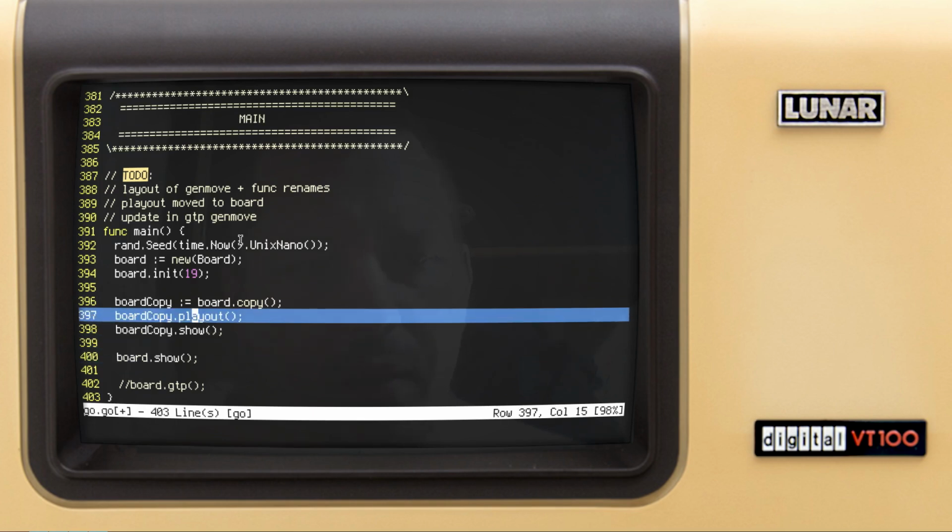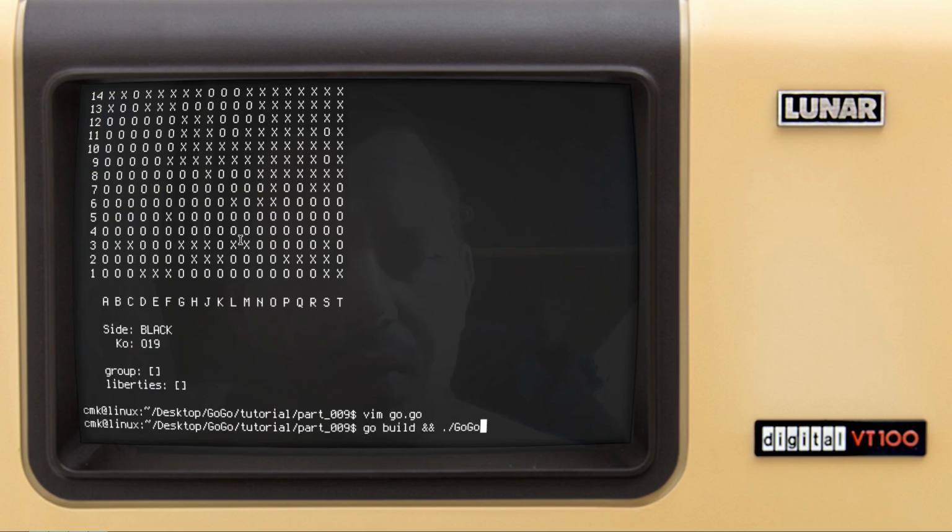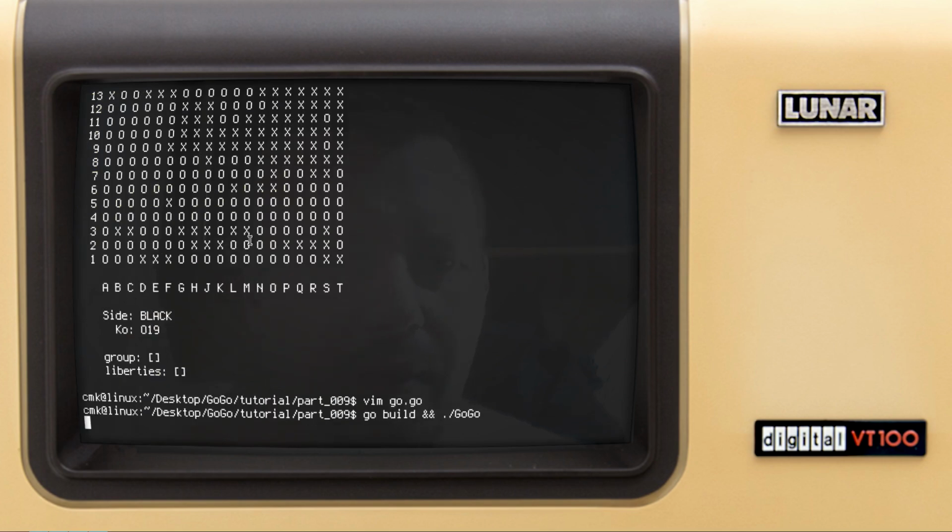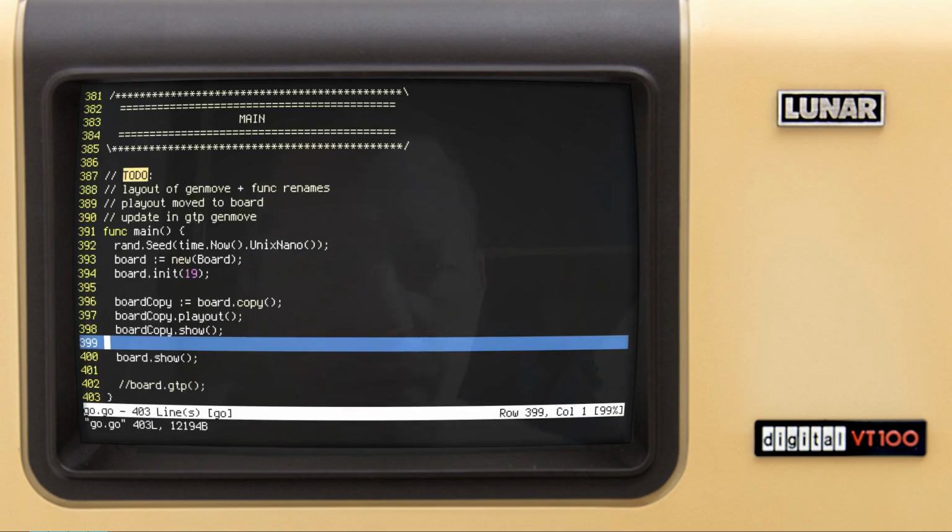So we do playout on a board copy. Let's quickly check this out. Okay, exactly the thing here. This is the board copy playout being finished, and this is the original board. Here it's really clear and nothing is there. Okay, great, so now let's go further on.